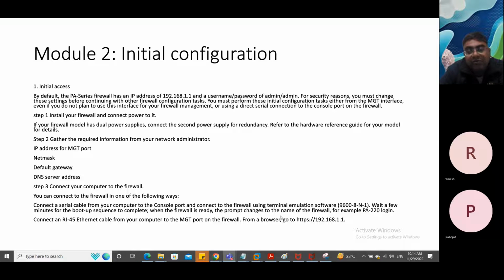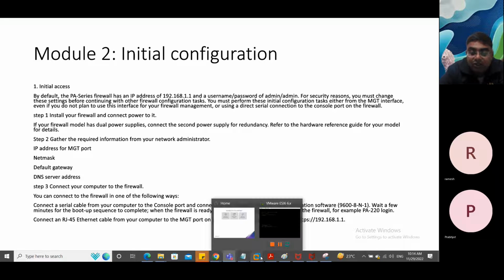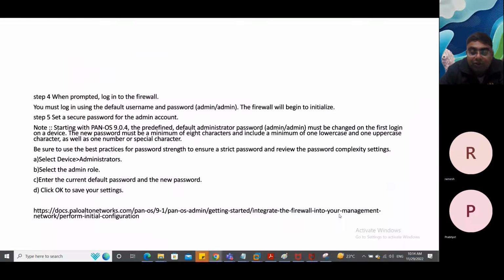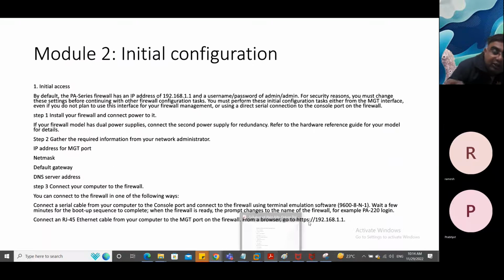When the firewall is ready, the prompt changes to the name of the firewall, for example, PA220 login. So let me show you. In PuTTY, it will show you PA220 login.